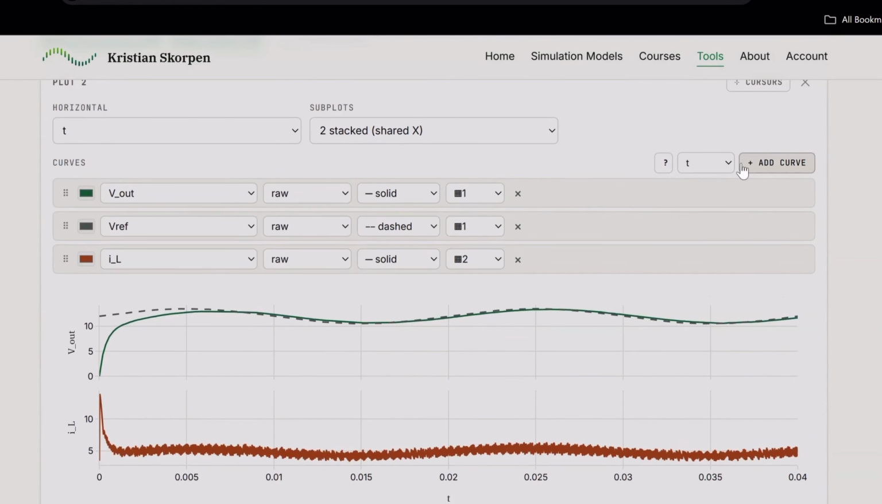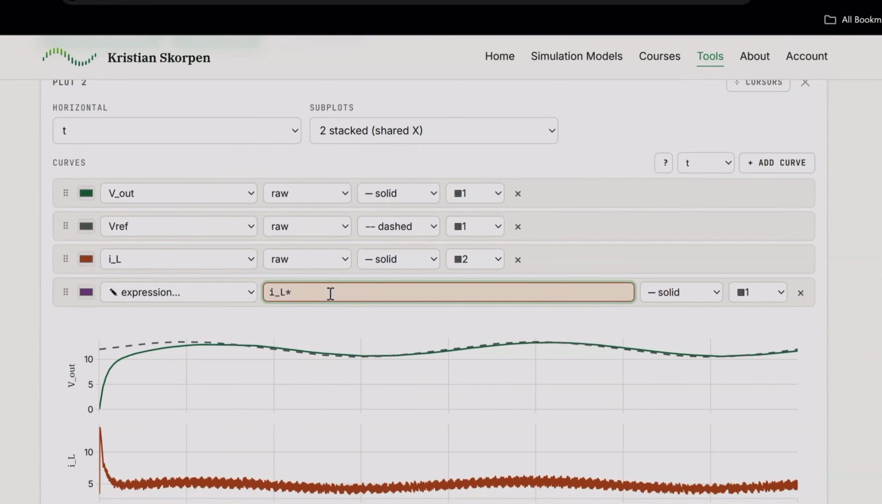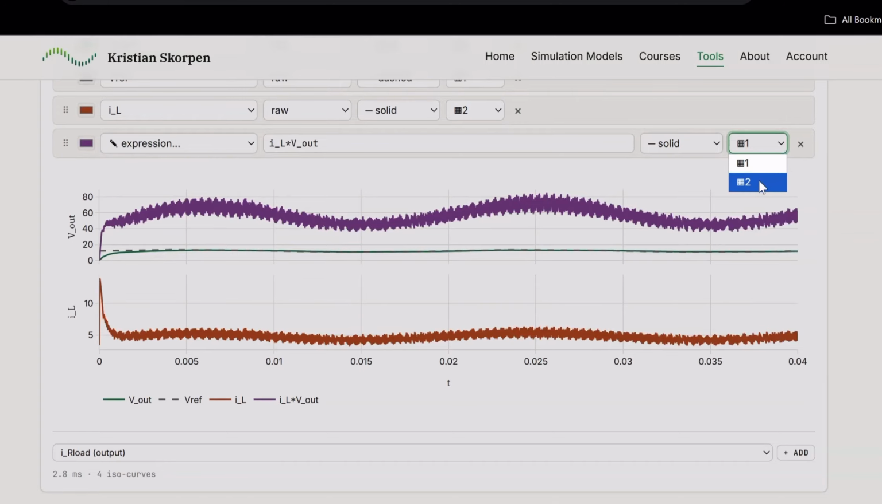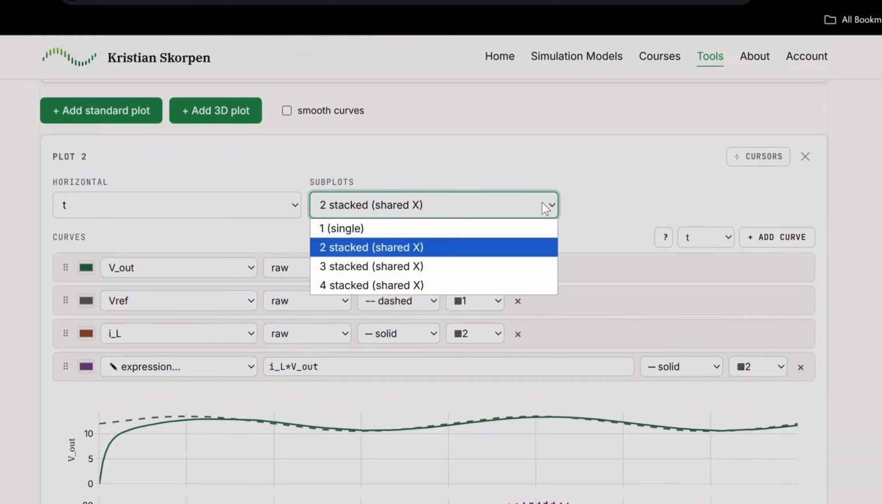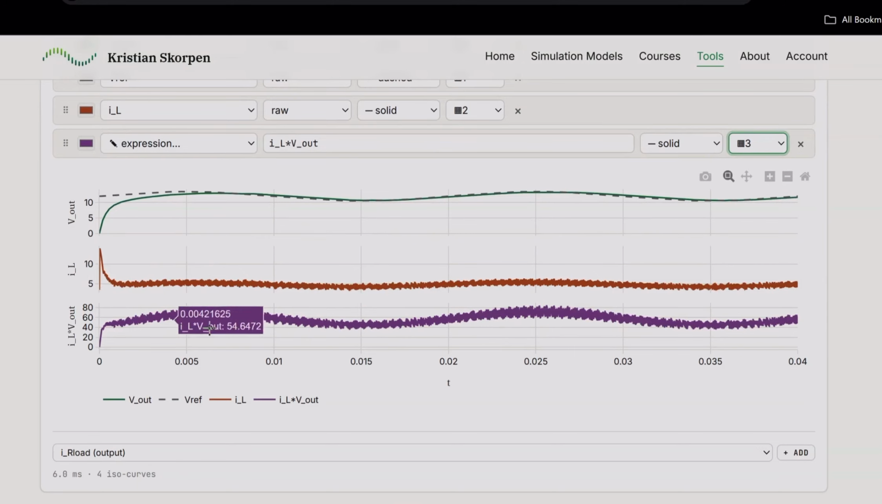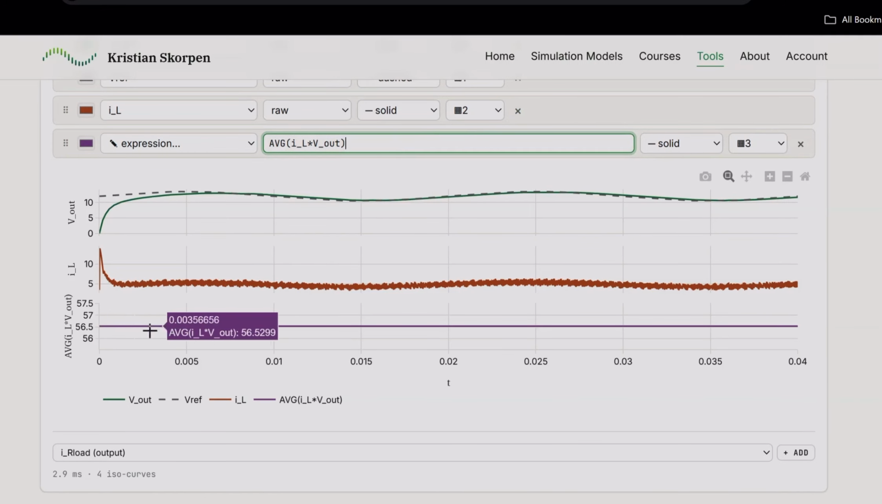And so you can add whatever curves that you want and even add expressions. For example, if I want the power, I can write IL times V out. So this would be the output power. You can see that it looks like this. And then you can decide which graph you want it in. Let's say I want it in a second, or you can add multiple subplots. We have 3 here. Let's add this to the third one, so it's alone. And then we can add expressions as well. We can take the average of this, and then you can see that we have 56.5 on average for the power.